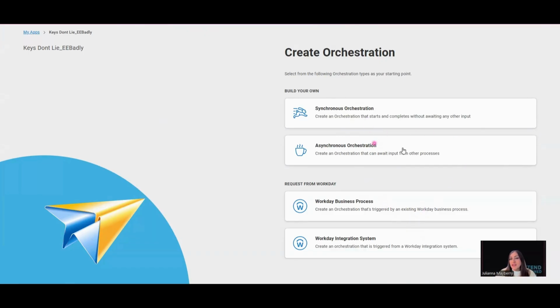So up here we have two options, synchronous and asynchronous. Whoa, big words. What do they mean? Okay, synchronous is when you want to be able to get an immediate response. So you have put input into it and you want something to come out and you're having your user wait for that response. So this is best for smaller use cases, immediate actions.